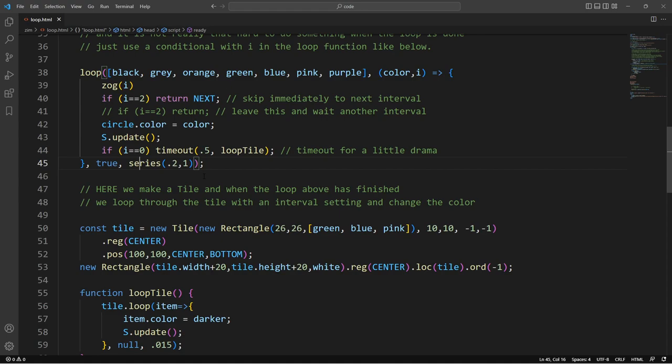So loop is quite versatile, but it is immediate. So the whole loop happens and then you get control back. So you can't animate in a loop. It usually just finishes and then you get control back. It's like a for loop. Whereas here we're now adding an interval parameter that will allow you to do things between loops.